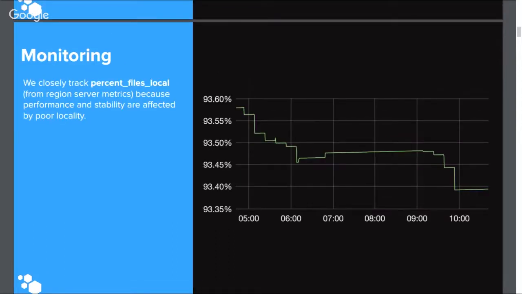Another thing we found really important to keep track of is our percent files local. So each region server will report what percentage of the HFiles that it's responsible for are local to its node, where it can do a direct read to its file system rather than having to go through HDFS. We found that maintaining a high locality rate is really, really important for reliability and performance. So we make sure this never drops below like 95% or so for the cluster. If it does, we probably have to do something like a compaction to restore that locality.